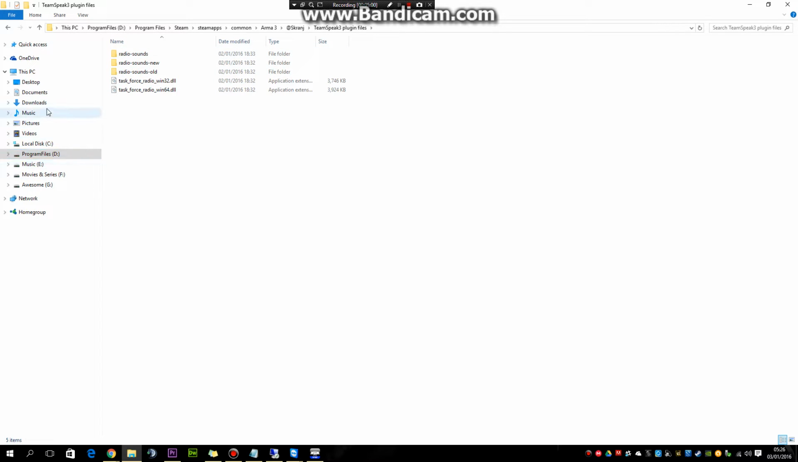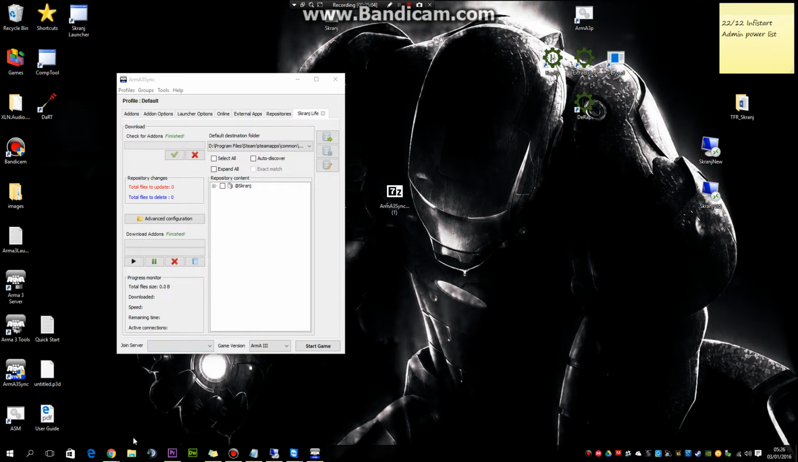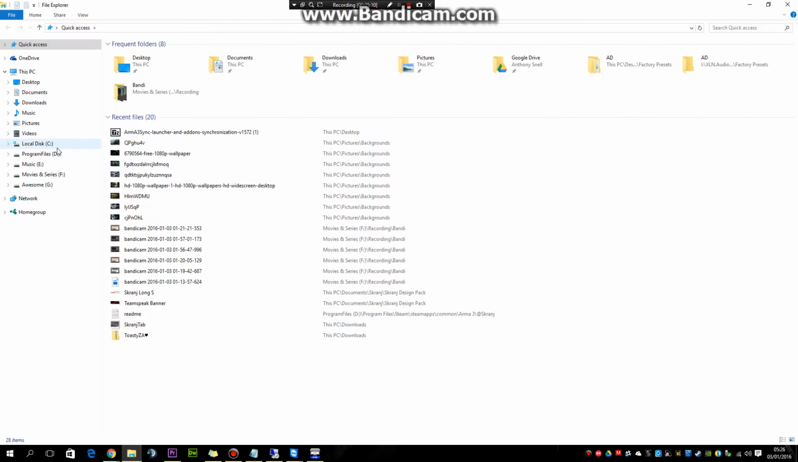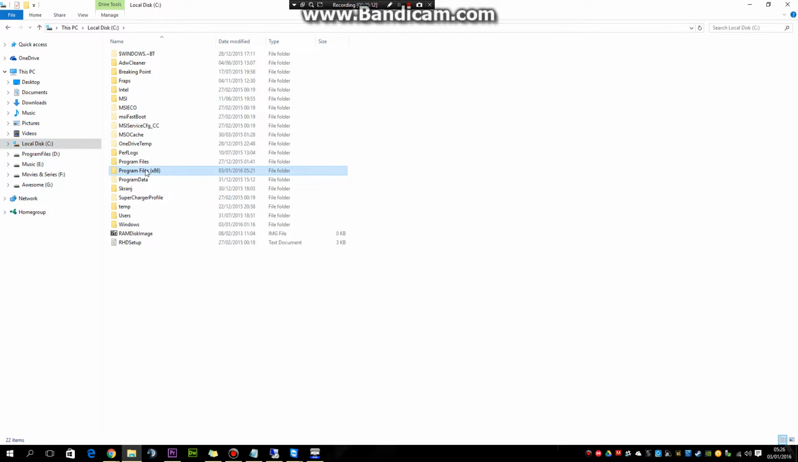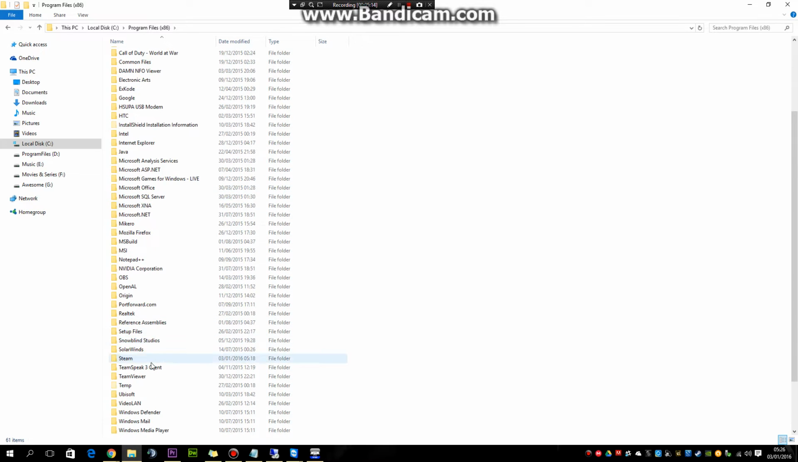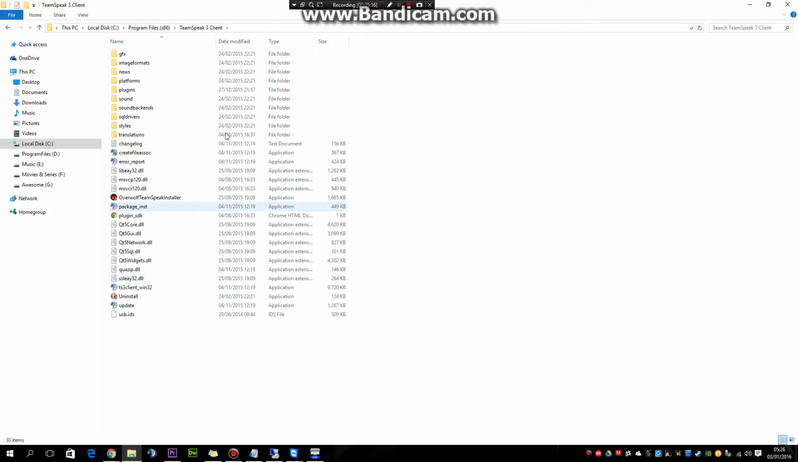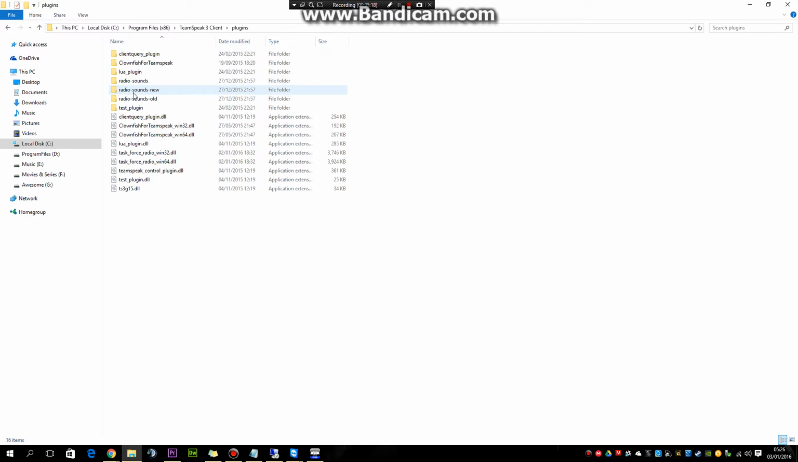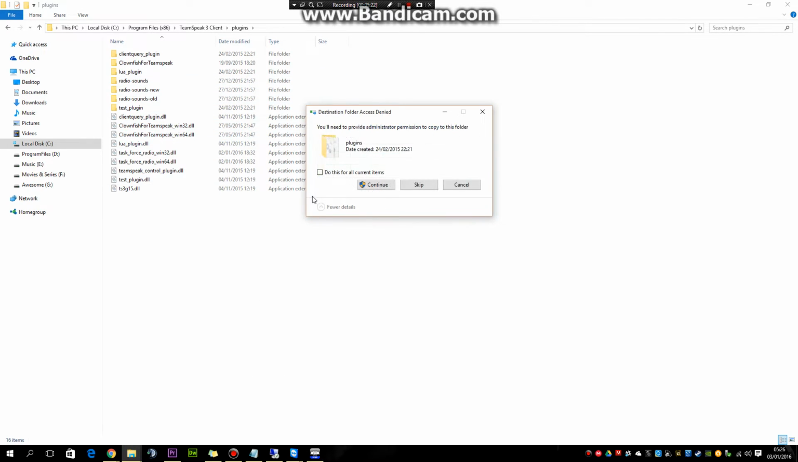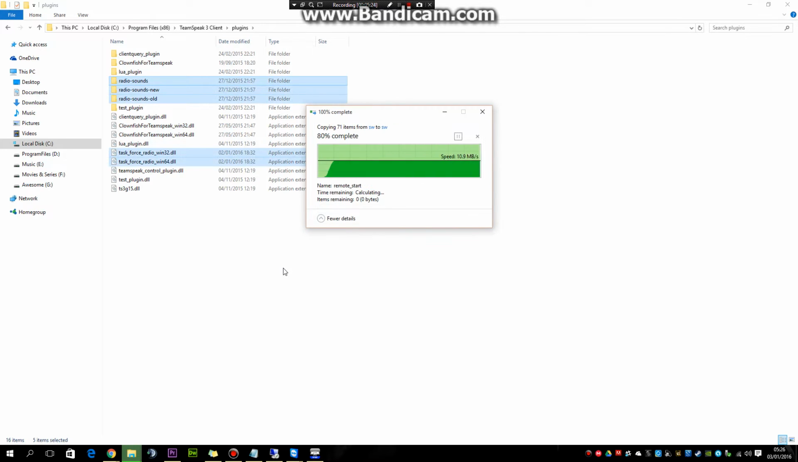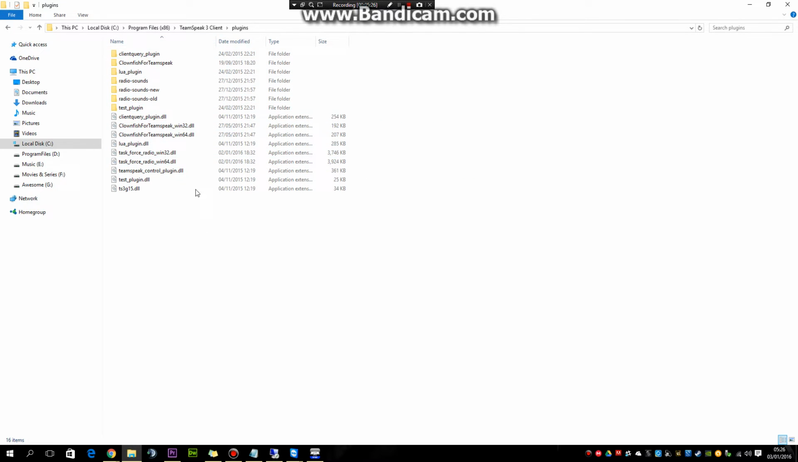Now what you want to do again is go and find your TeamSpeak 3 installation folder. That's in Program Files on your C drive. So I'm going to open it up here, C drive. I've got mine on x86. Here we go, open that up, open up plugins, and you want to paste it over here. I've already got it, so I'm just replacing what I have in there. Once you replace that, TeamSpeak is almost sorted.